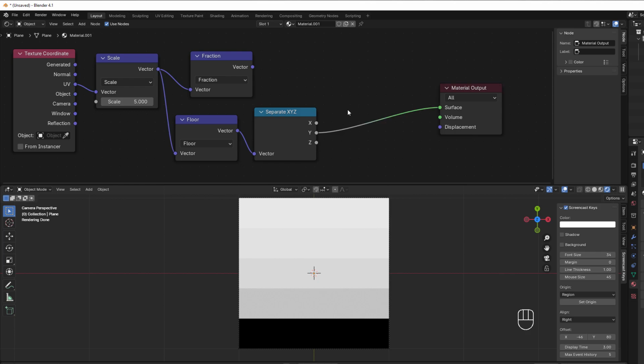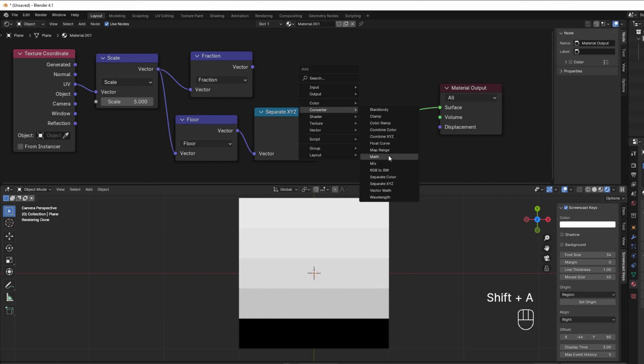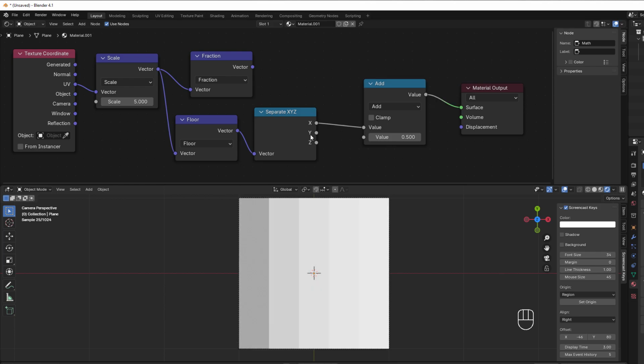So if I press Shift A, converter, math, and add, it should work, but it doesn't, because right now we add on each of these, but we don't take in account that we already have added 0, 1, 2, 3, 4. So now it's like started again here with 1, 2, 3, 4, and then it's 2, 3, 4, 5, and so on.